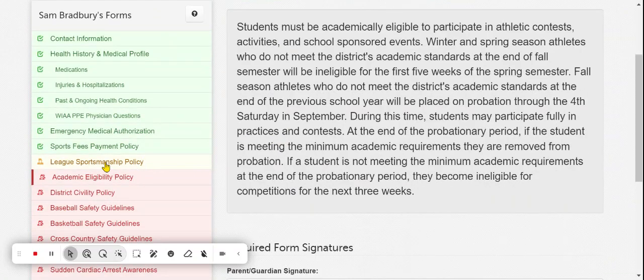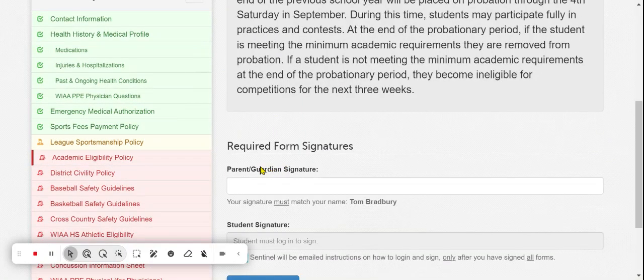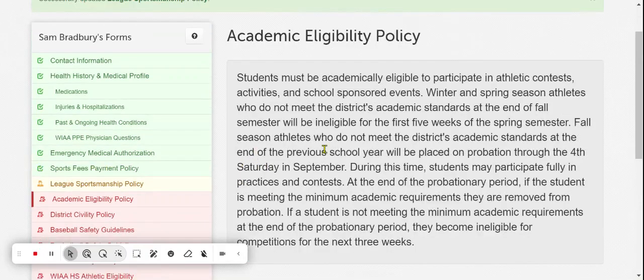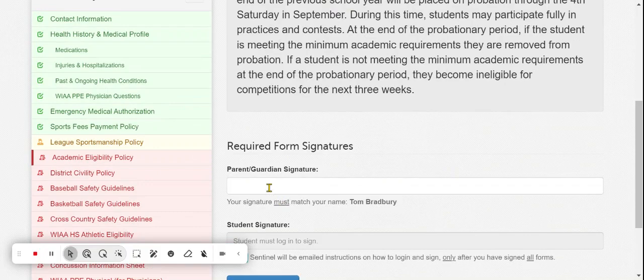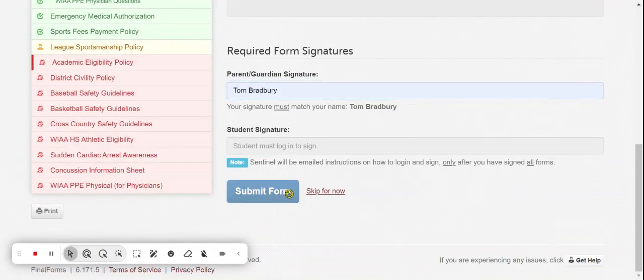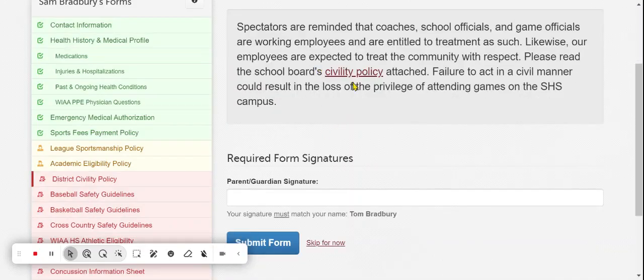So now that's yellow. What that means is you've done it, but they have not. Later on, I'll show you where both you and I will be able to send them emails to prompt them to finish that. All right, now the academic eligibility policy. The district civility policy, which you'll see here is linked to the policy itself.